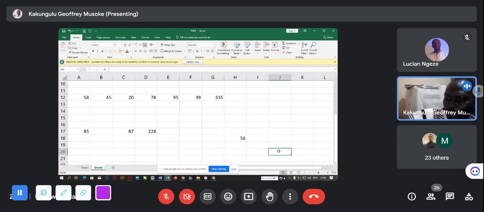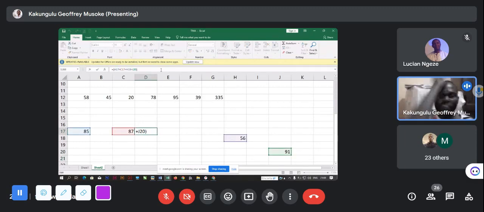And then I also put here my 91. So I've added, this formula is adding up all these numbers in those positions.